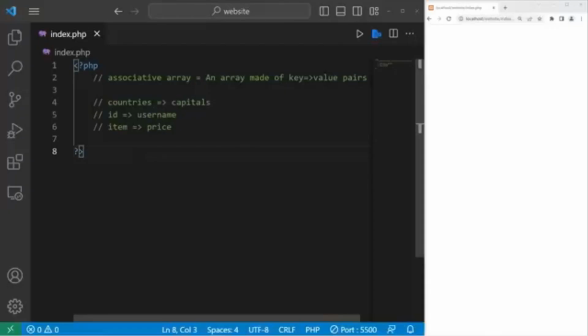Hey, welcome back, everybody. Today I'm going to explain associative arrays. It's an array where each element is a key value pair. For example, we can make an array where each element is a country, that's the key, and the value is a capital. A few other examples could be an ID and a username, or an item and a price. These would be examples of key value pairs.